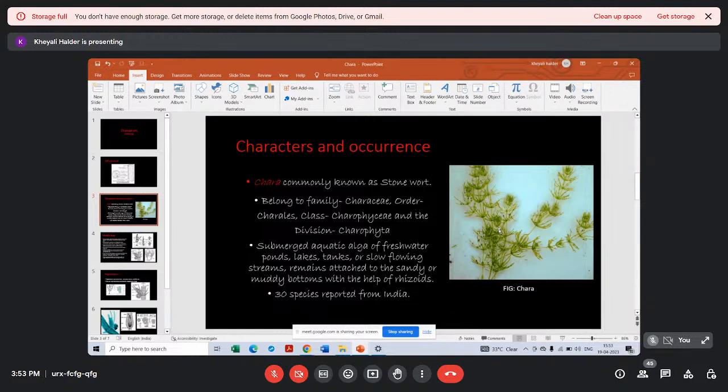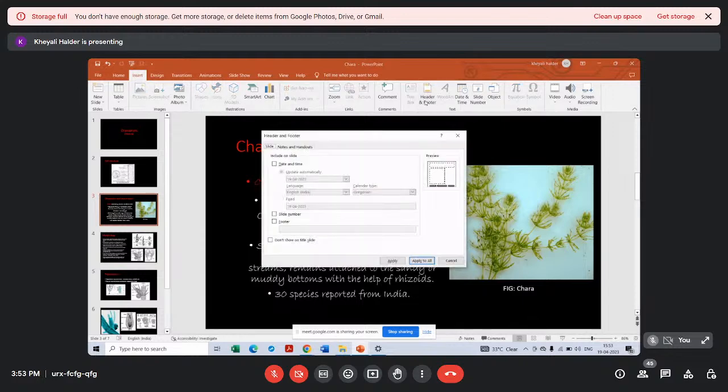Also, you can see in the next there is a header and footer option. By choosing the header and footer option, you can align the text, just like in MS Word, the way we use the header and footer. That means for the heading portion we have to leave some space, and for the footer portion we have to leave some space. By using this header and footer, you can also do the same.